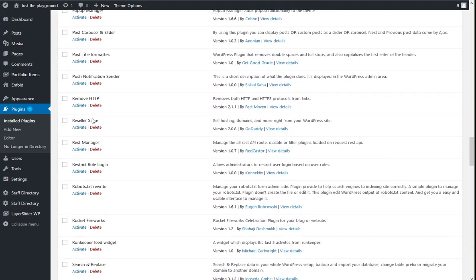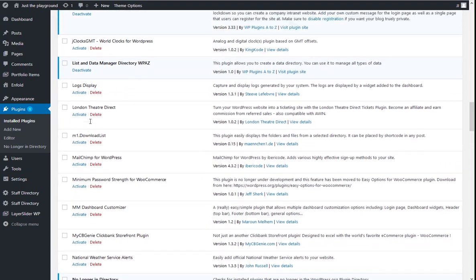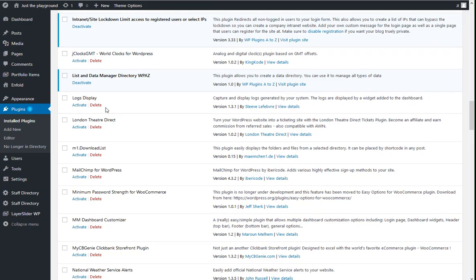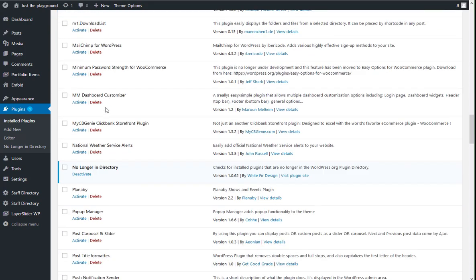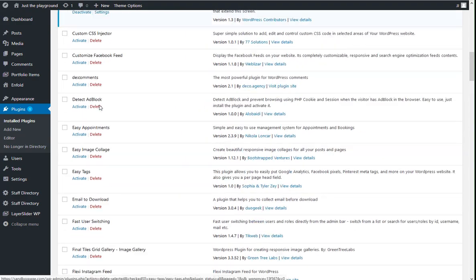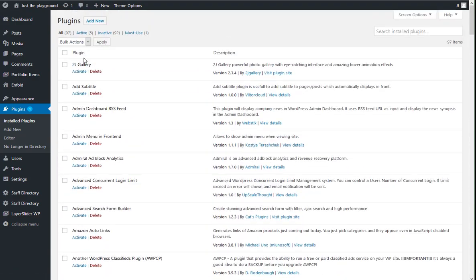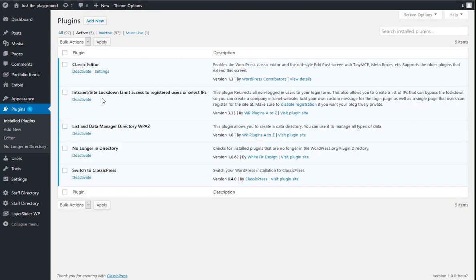All right, so it looks like the two plugins I'm currently in development on, a list and data manager directory, and the Internet Archive or intranet lockdown. Those look like they still work. I'd have to go find the pages. Well, the list manager directory is another thing unto itself.